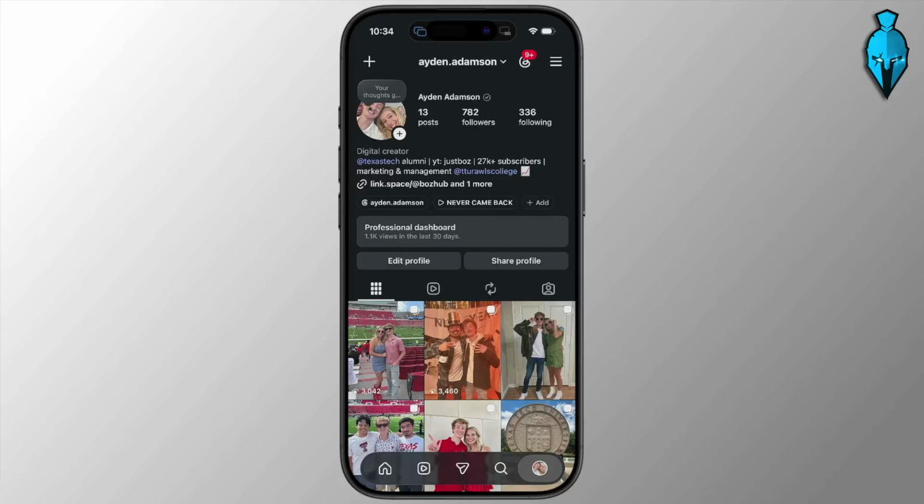In this guide, I'm going to show you how to fix Instagram translate message option not showing on iPhone.